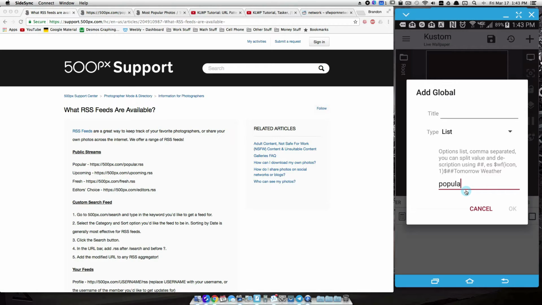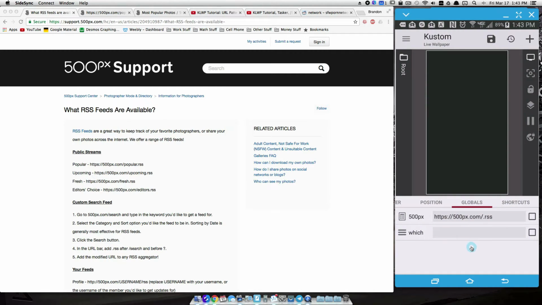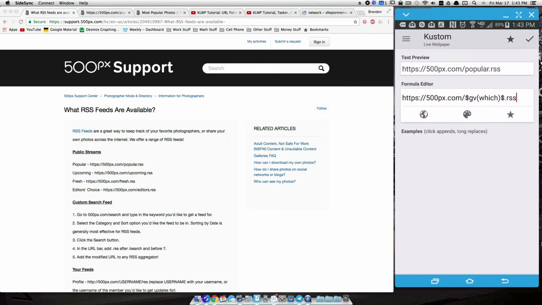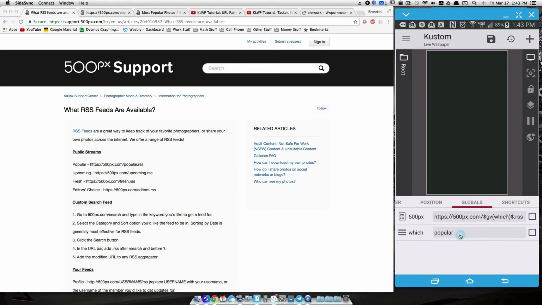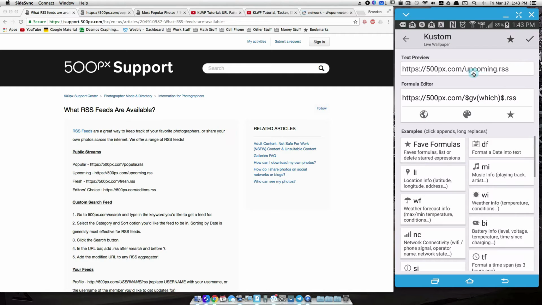So we have popular, upcoming, fresh, and we have editors, okay? And let's call this which. Now that I have a which, I'm just going to go ahead and define it as popular. So now when I go back to this URL, we do see that popular pops up in here. As a matter of fact, if I change this to upcoming and go back to the 500px, notice it says upcoming. So we're going to be able to get those various RSS feeds just like that.